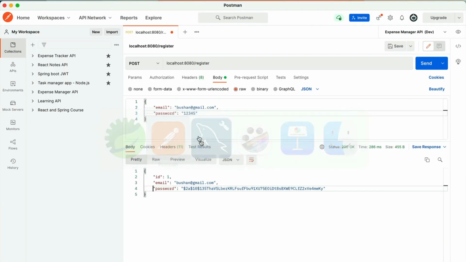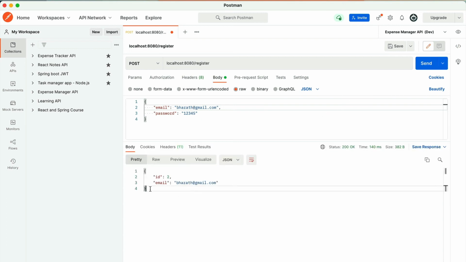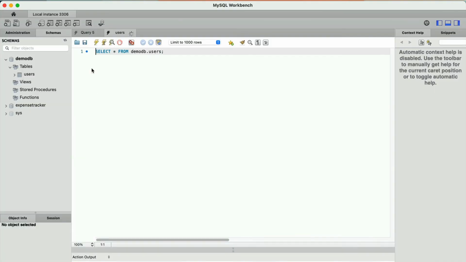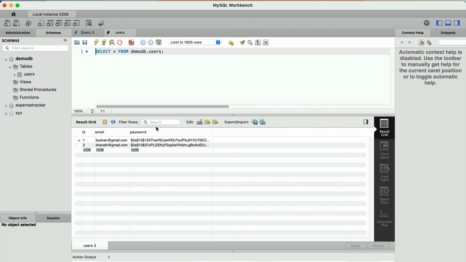Let's go to the Postman and let's try for one more record. This is bharat@gmail.com. The moment we click on this send, we will get only the ID and email back in the response. Perfect. If you go to the database, we have the record stored into the database. Now we need to test our API. While testing the APIs, we need to pass the plain password, and it should match with the encrypted password.